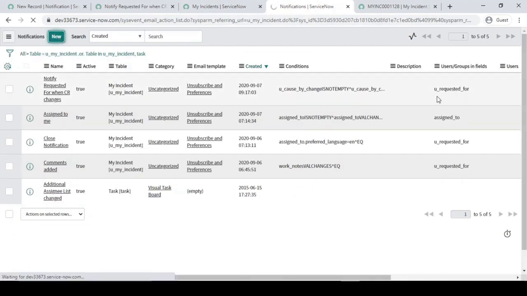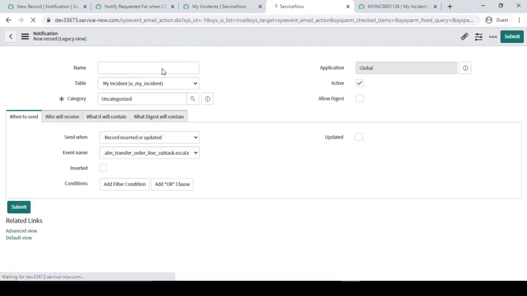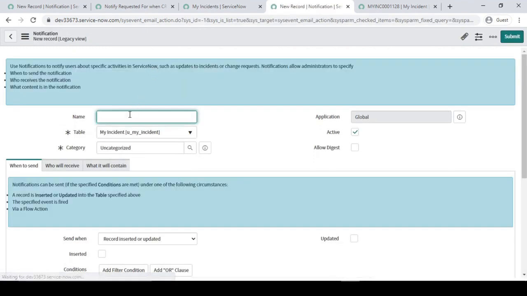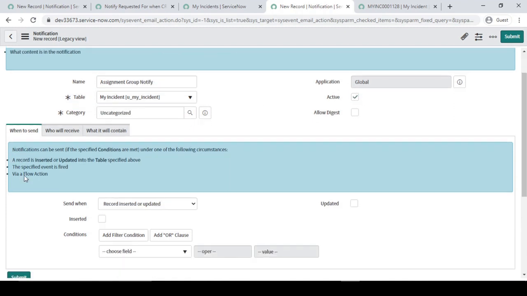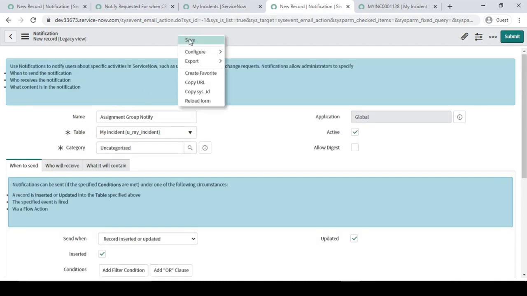This time what I'm going to do is create a notification for the assignment group. I'm not going to choose the category here. Active is fine. When to send: insert or updated. We'll see this event fire in an upcoming session. And here I'll click save.